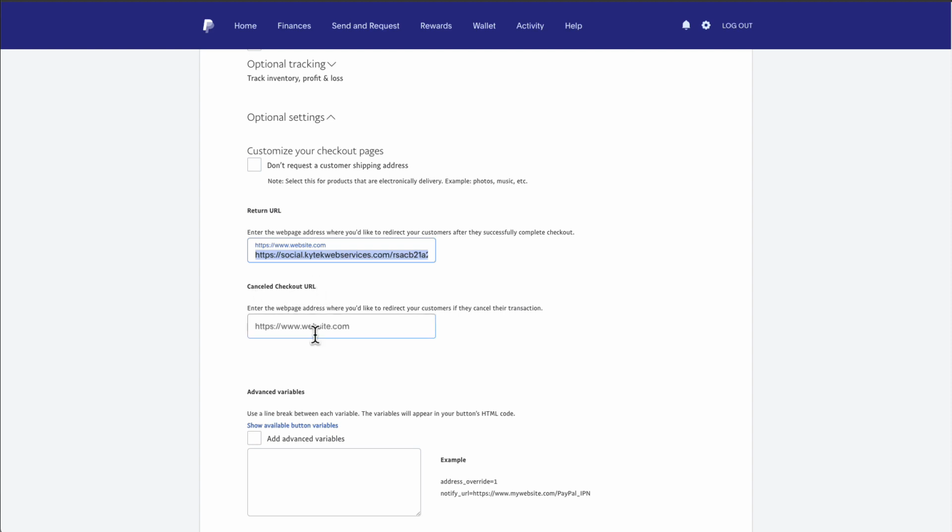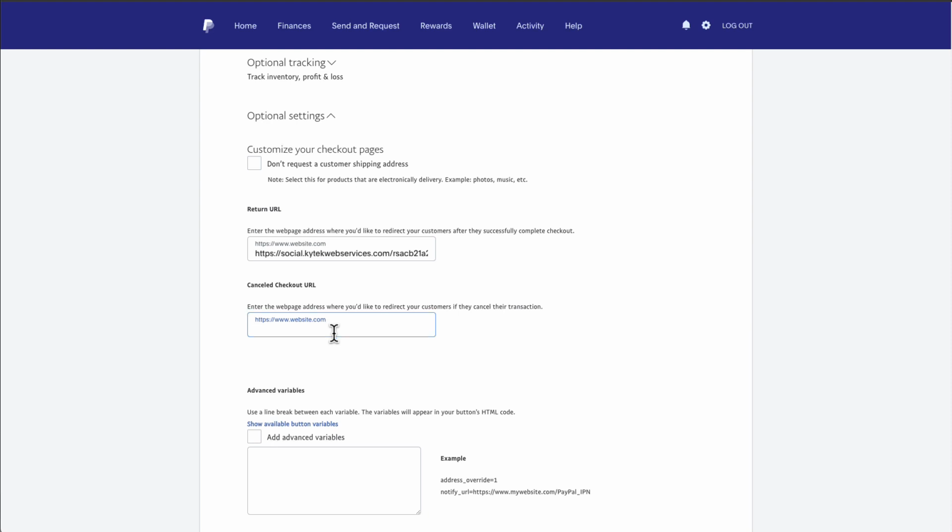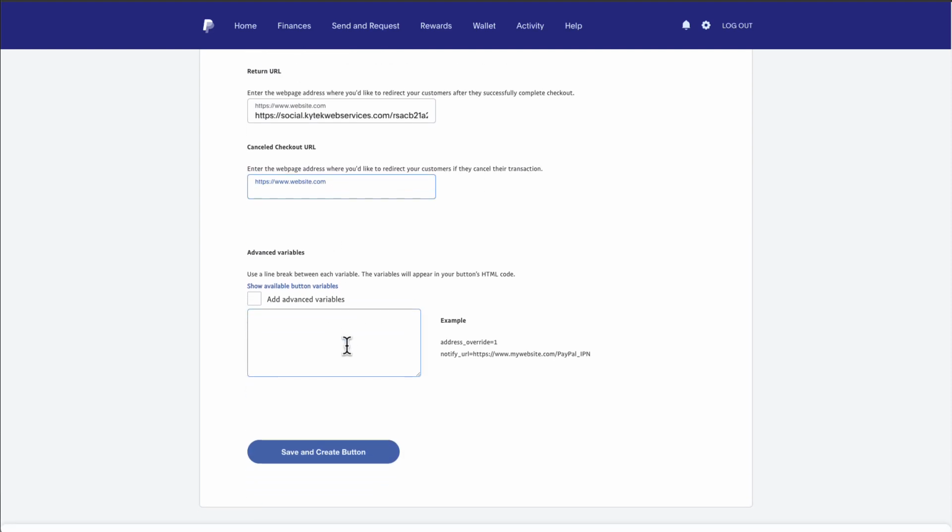The canceled checkout URL, this is if they fail to complete. What I would do if I were you, send them to your front end website, right back to where they started because they failed the payment. And that's it. You can have advanced variables if you wish. It's really not necessary. This is a pretty straightforward process.